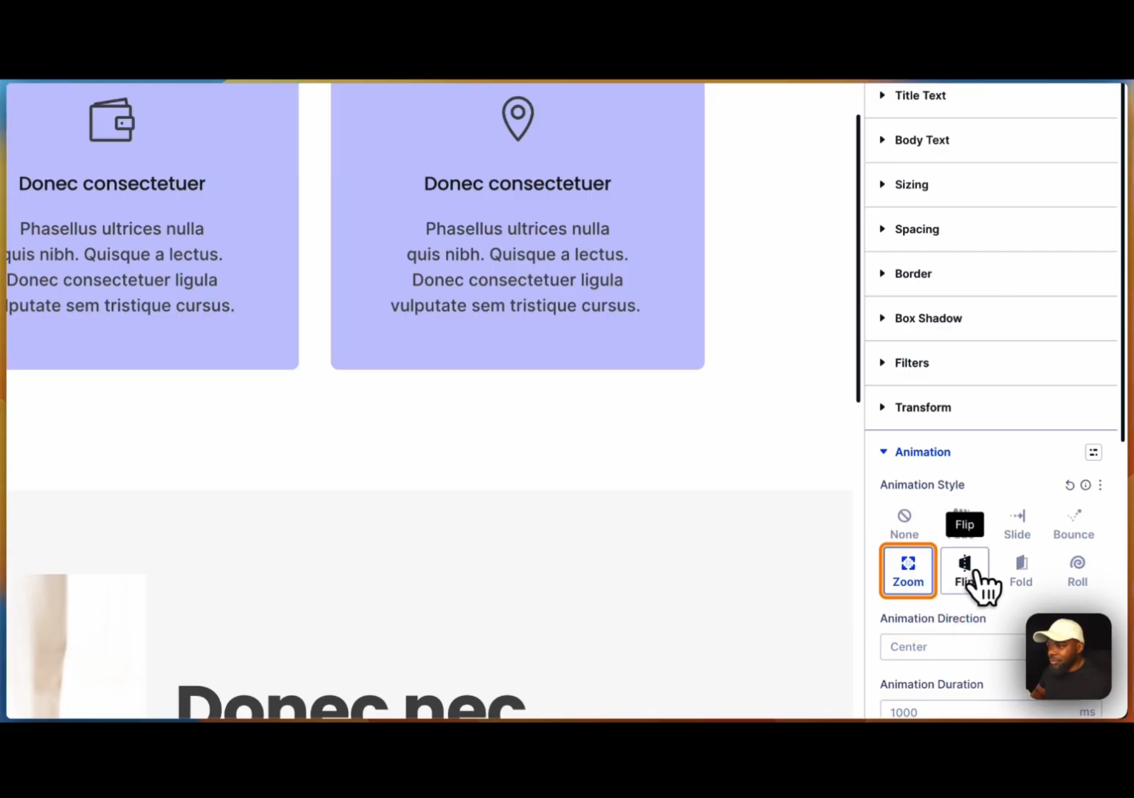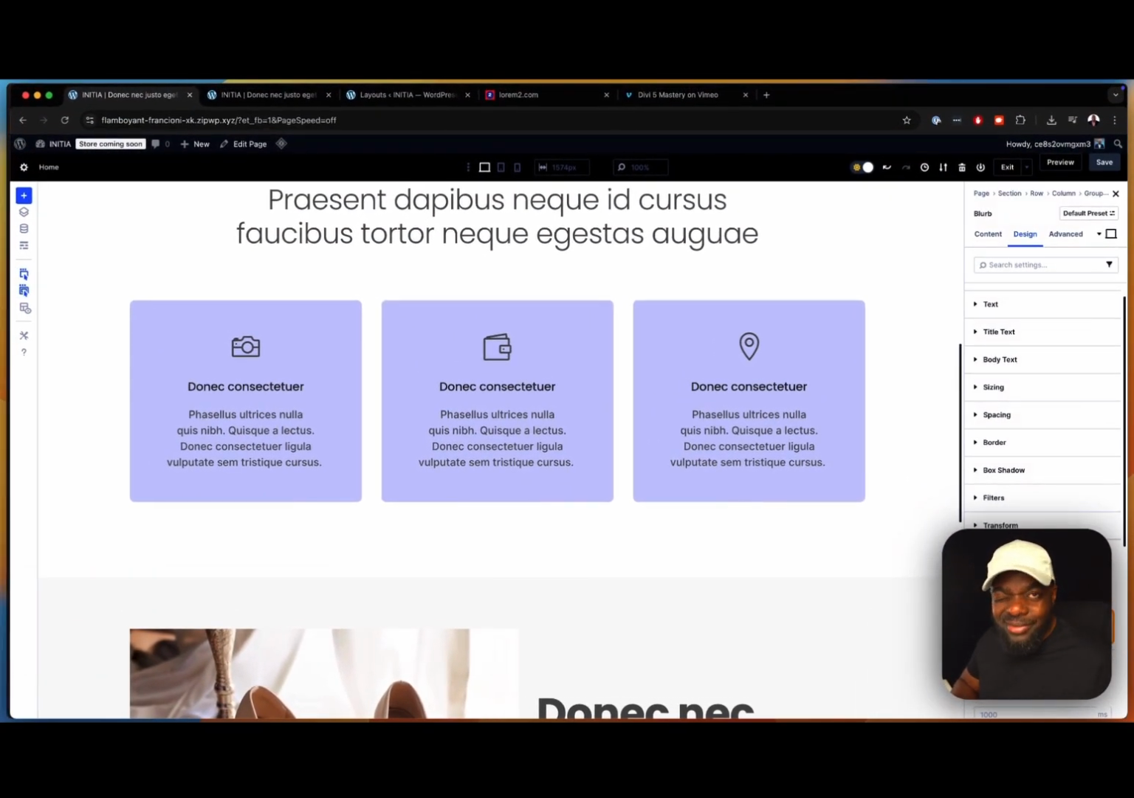There's also a zoom. We have a flip. We have a fold. And we also have a roll. Now, this one here, I'm not the favorite. I don't like it at all. It's too gimmicky.